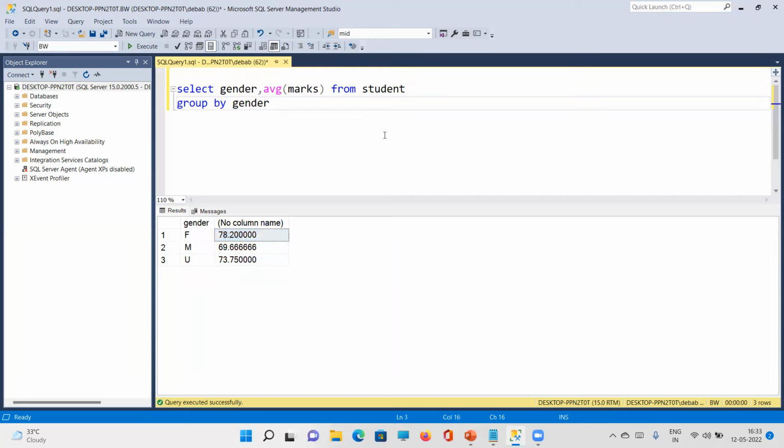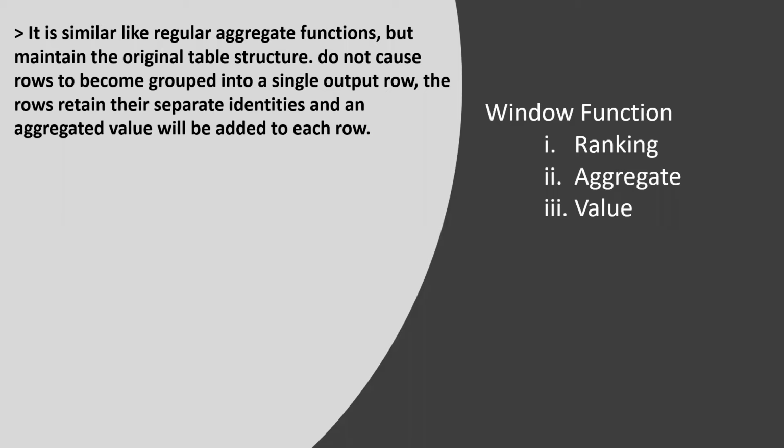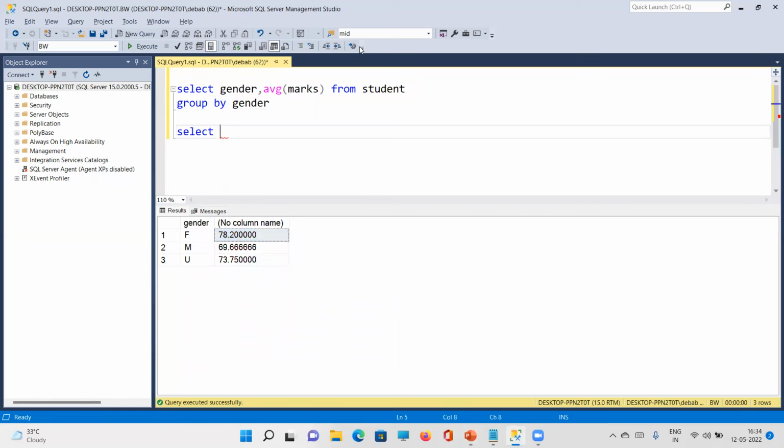But if I want to show the original table, because here you cannot see the data itself, you are able to see only the summarized record. In the Windows function, if you want to retain the separate identities and show the aggregated value as an extra column that will be added to each row, then you can follow this way. You can simply write the average marks you want to see as an extra column, over partition by gender.